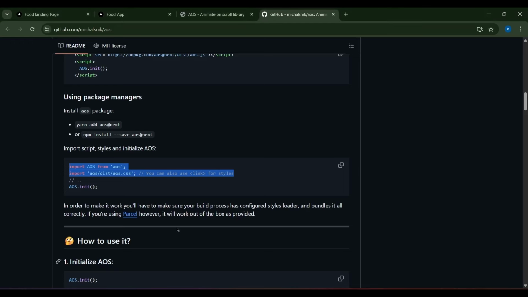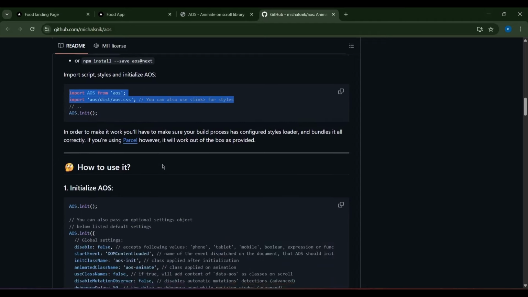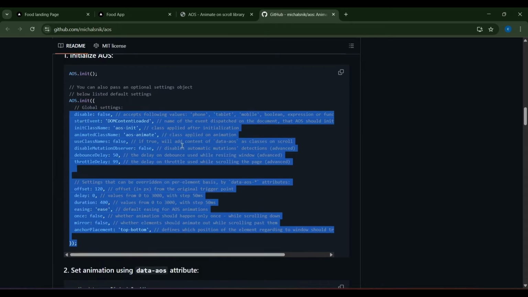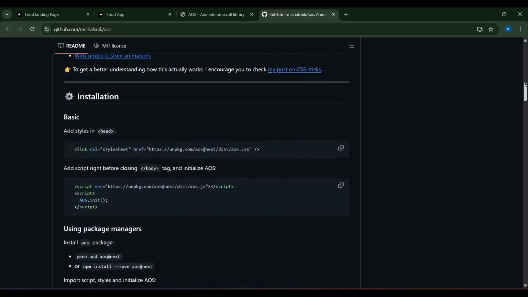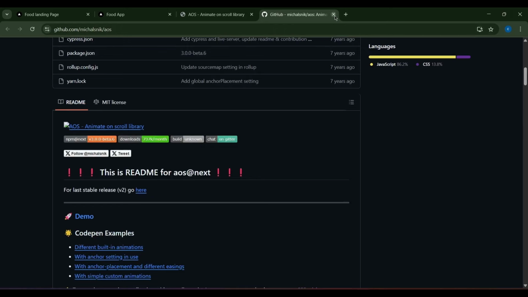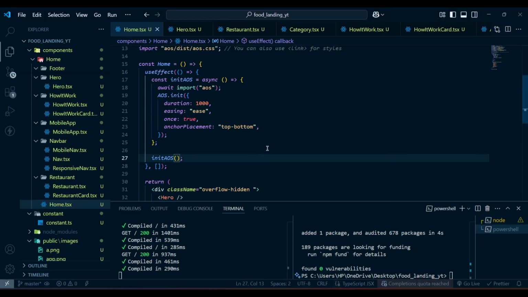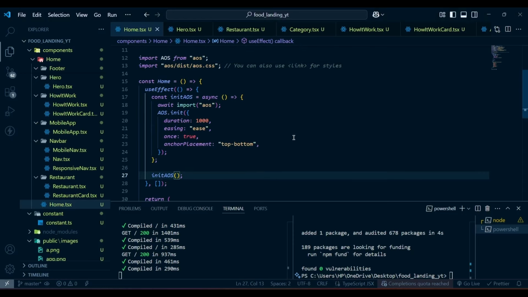Now if you go to the GitHub page of this AOS, here you can see they have different types of properties that you can configure here. So if you want, you can learn more by reading their documentation. So let's go to our code now. So our configuration is completed. Next we are going to add our animation first in our hero section.